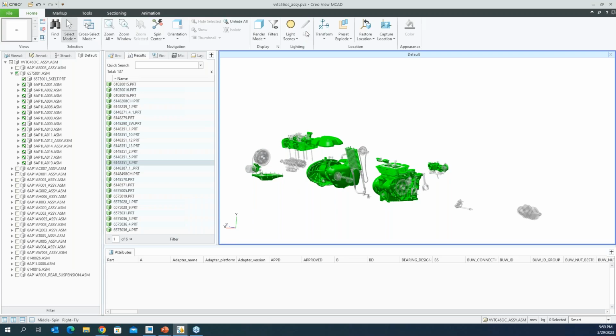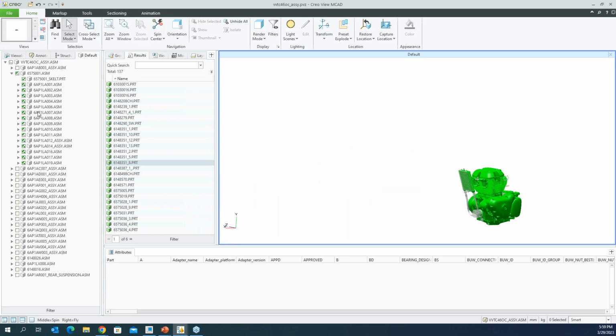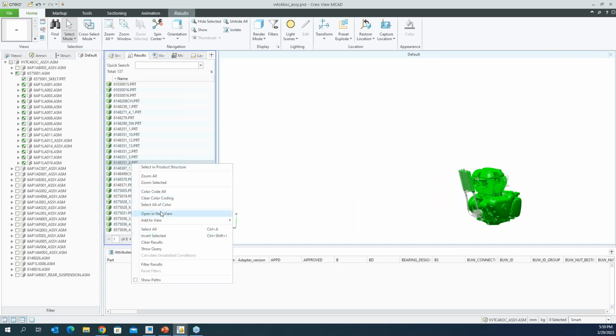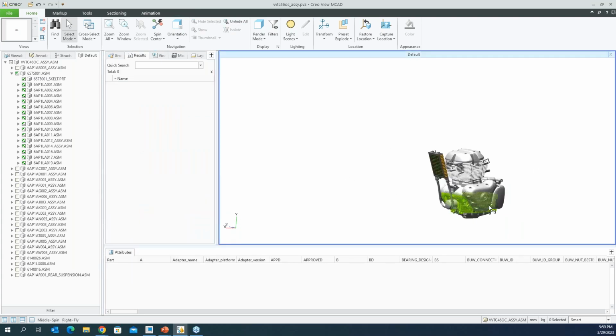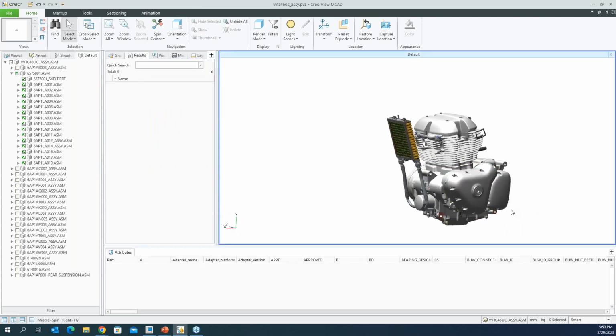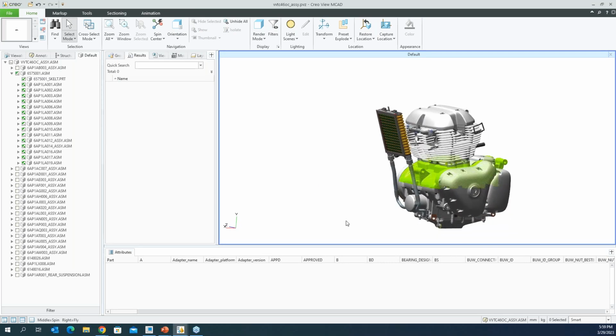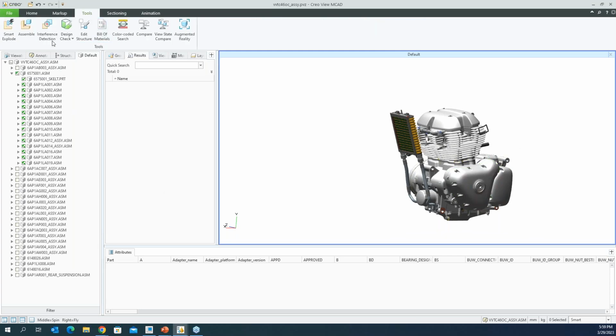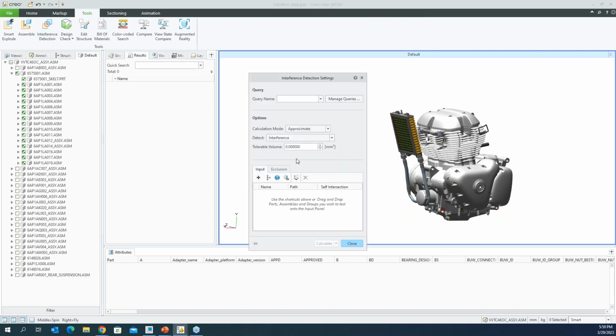So we can also take this a bit further. Let's highlight this and clear our results, and we can take this a bit further, go and have a look at if there are any interfering parts that we have on our assembly, which is our engine assembly. I am able to do that by just using that interference detection.